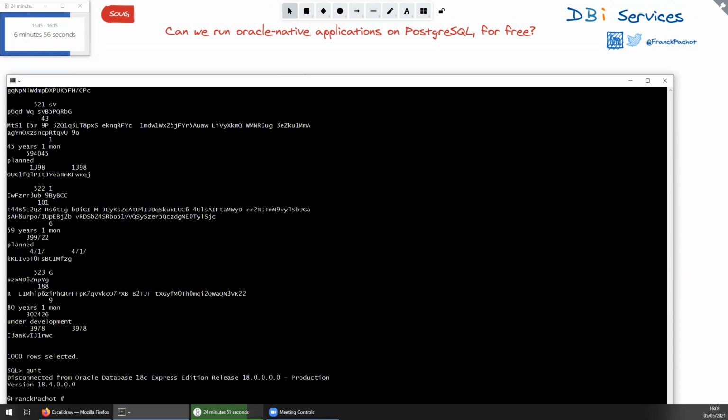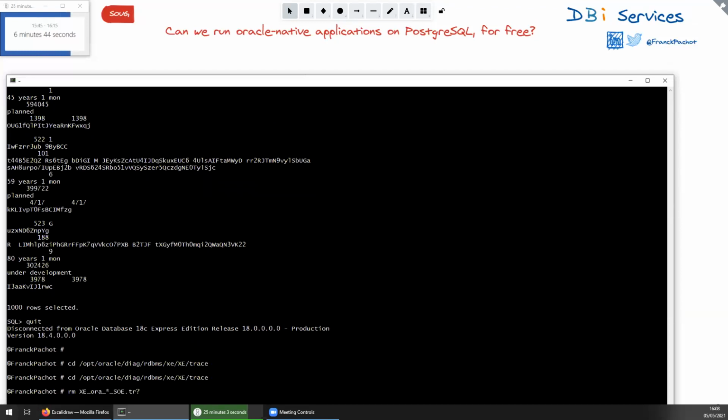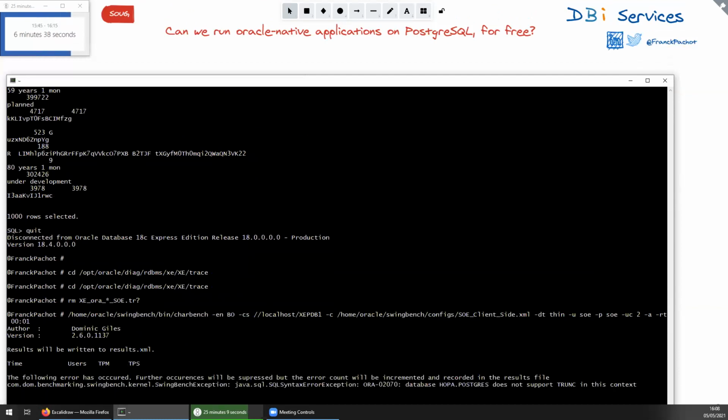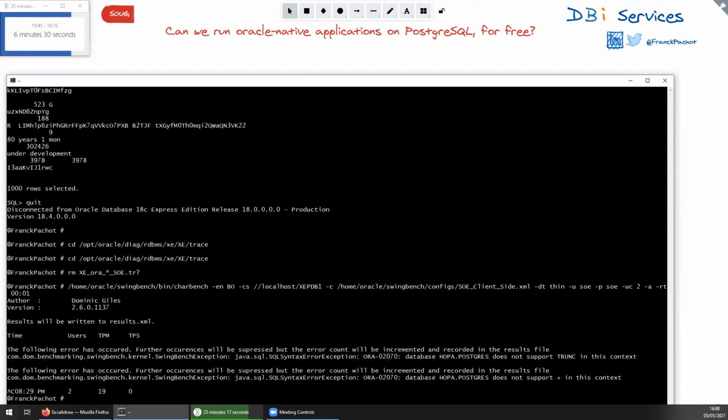So you may have a few things to do, but here I selected from the view and now it works, which means that now I should be able to run, just removing the trace in case I need it. I should be able to run Swingbench there without any error. We will see, there are still some errors. Yeah, the trunc function. So there are a few things to fix.